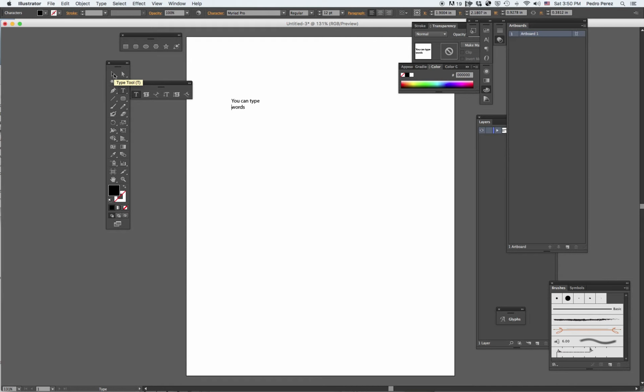I can do something different with type. If I go to the type tool again, I click and drag. Okay, I'm making like a little area where I can type, almost like one of those 3M sticky notes. Now I can type inside this area. And do you see how the type moves automatically? This is really nice because it allows me to do things like changing the alignment.